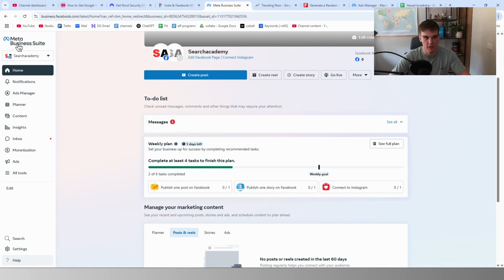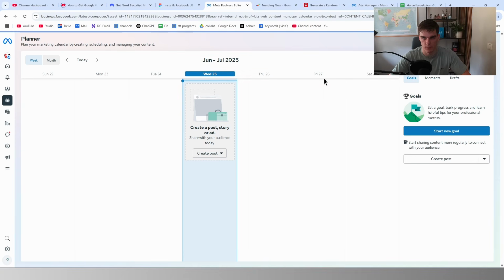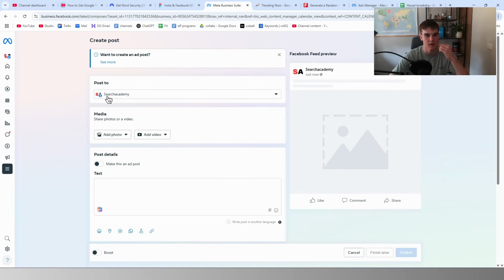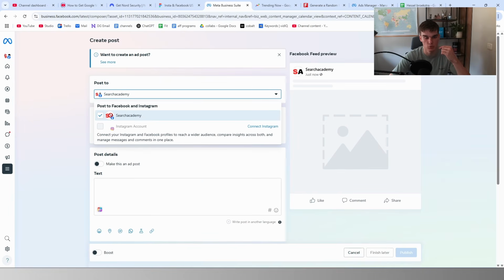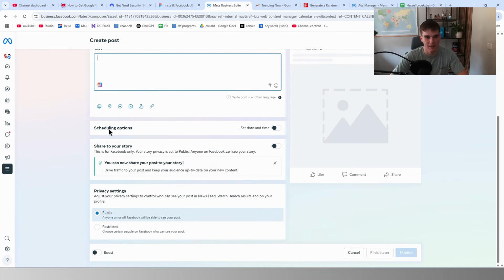So inside the Meta Business Suite, simply go to Planner right here. From here, every day you can post something. For example, I could click create post right here. I can also do a story or a reel. So I can say post. Then I can choose Facebook, which is only linked to this account. But if you have your Instagram account linked to your page, you can also schedule on Instagram from here. From here, select your media, add your description, and then here we can schedule.